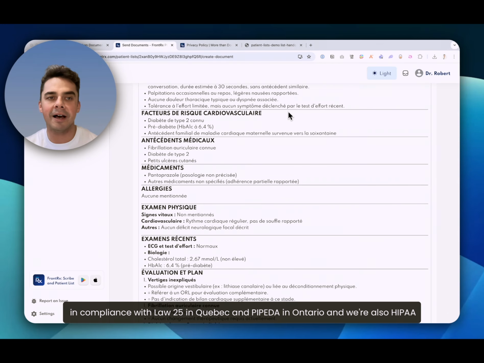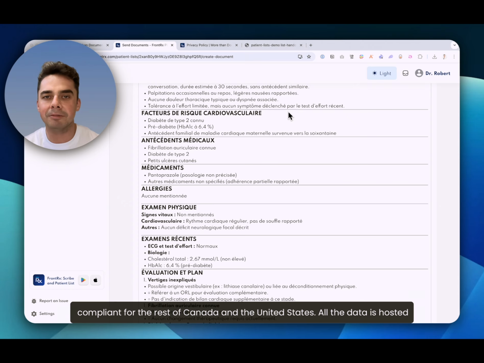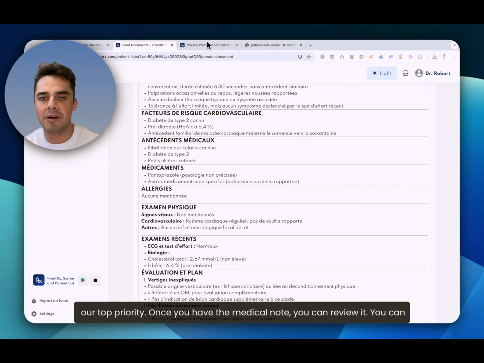We're always in compliance with Law 25 in Quebec and PIPEDA in Ontario, and we're also HIPAA compliant for the rest of Canada and the United States. All the data is hosted securely in Canada for the Canadian version, with patient confidentiality as our top priority.